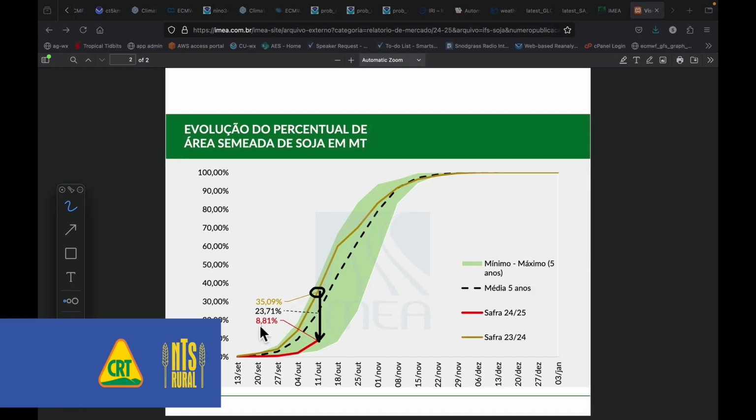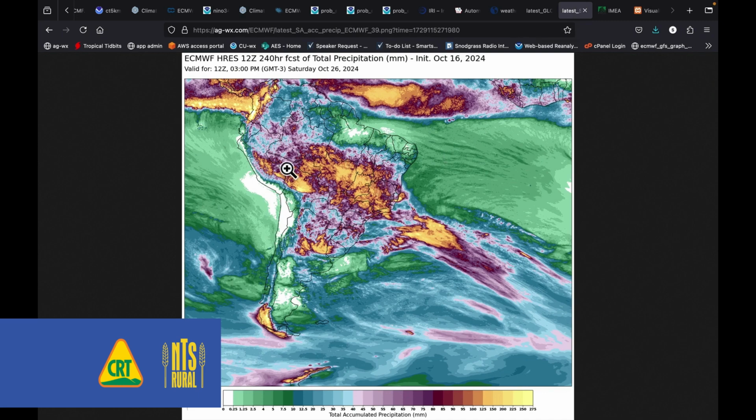This year we're at 8.81% planted as of last Friday. They'll get another update of this on this upcoming Friday. So these rains likely mean very rapid planting will happen because of how quickly their soil drains. It's mostly a soybean crop that's going to go in first. That will be followed by a safrinha or second crop, which is mostly corn and cotton. So that's the major crops that are grown in this area that we're going to be watching carefully.